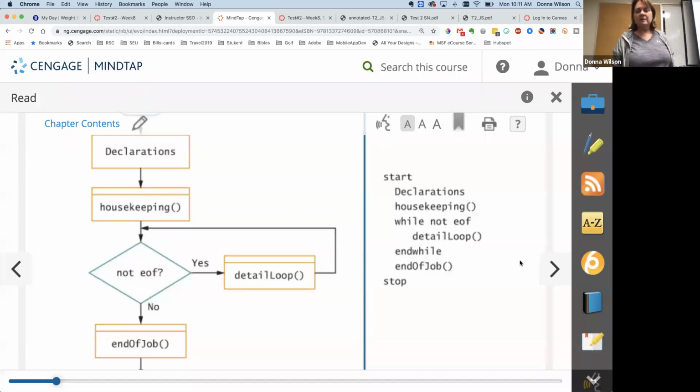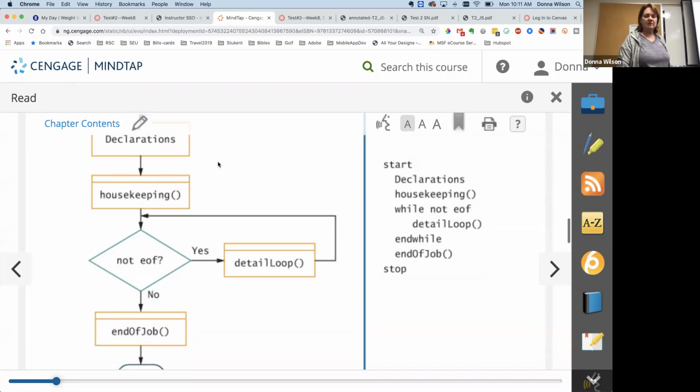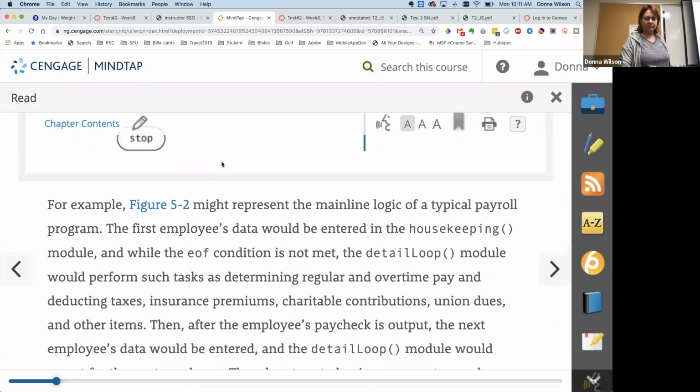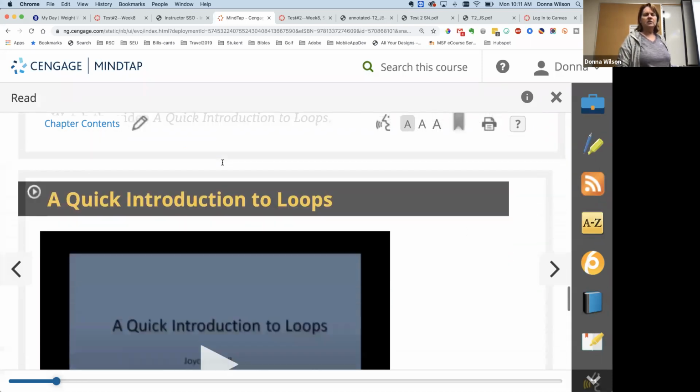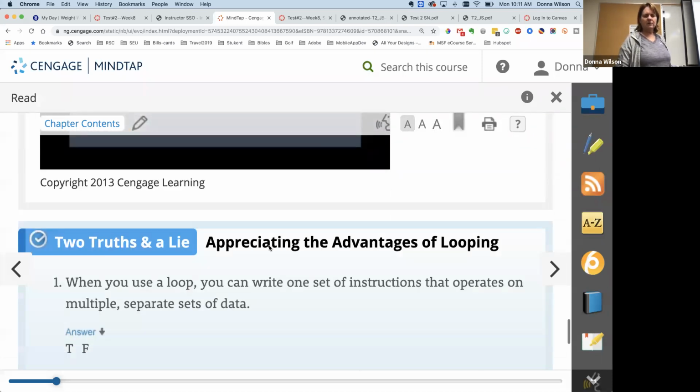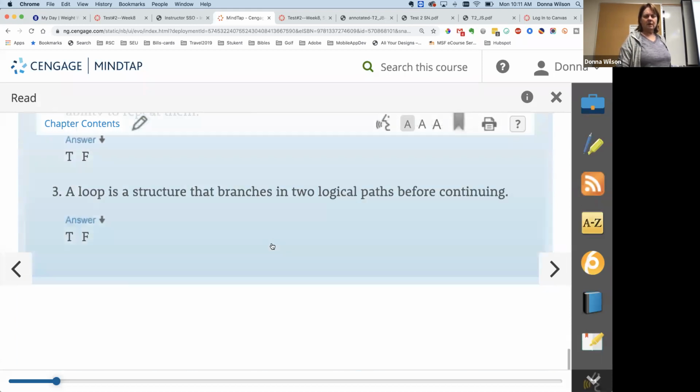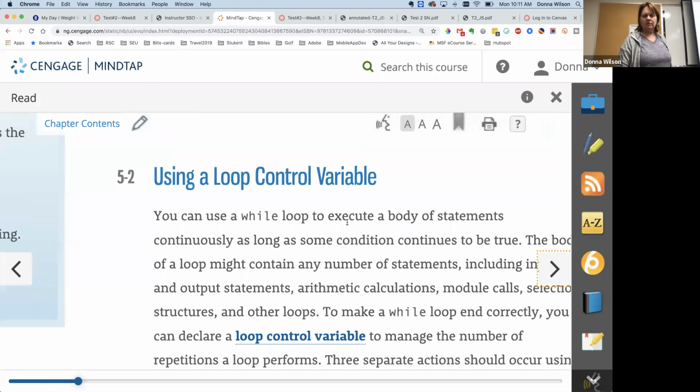So this is what I was telling you is kind of like a template for all programs, because if you just want to do one record or one set of data, then it's kind of a useless program to just run it for one time. So whatever you're doing, like our test program, we could do it in this actual template here. And that's what we're going to do here in a minute. And you need to go back and watch this introduction to loops and answer those true and false.